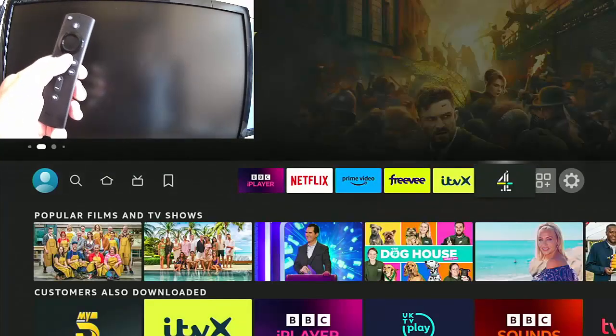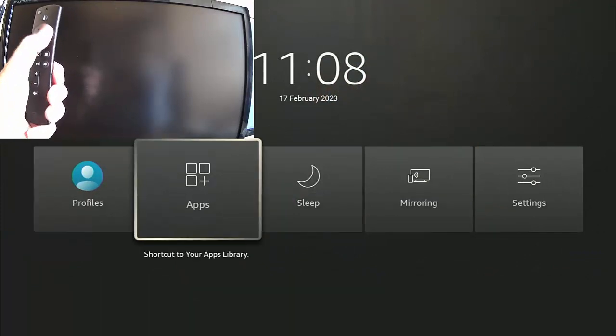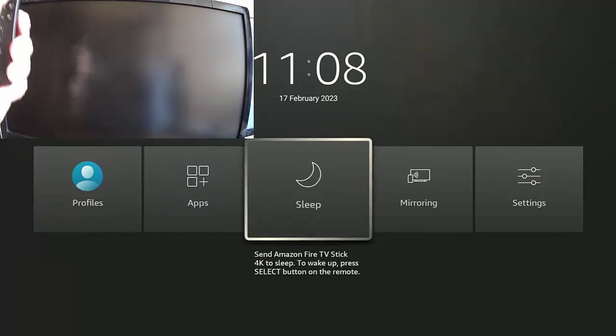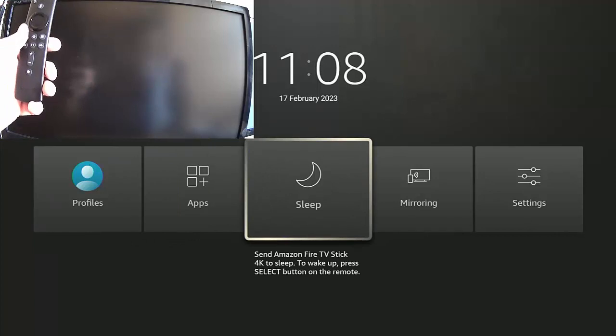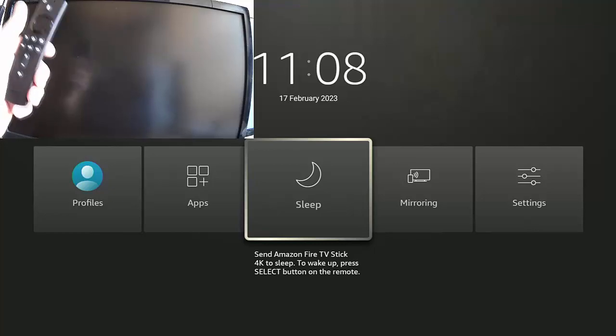You can just hold down the home button for about 2 or 3 seconds and there you go, that comes up. It's also good if you want to know the date and the time as well, or like I say, put your Fire Stick to sleep. I do that quite often, especially if I'm going to turn it off at the wall socket. So I put it to sleep before I actually switch the plug off. Just saves any kind of possible corruption.